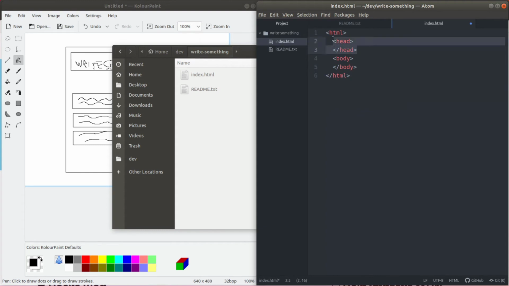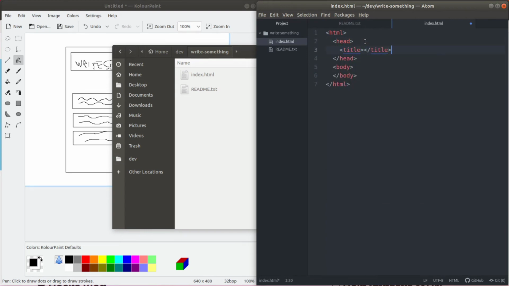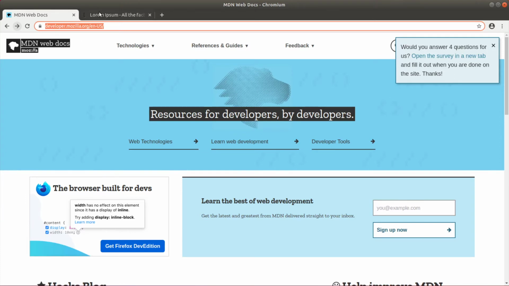So in the head tag, you typically put metadata related to your website. In this case, we're just going to be interested in one for now, and that's going to be the title. So I'm going to use the title tag to define the title for this website. I'm gonna write something here. So the title is what appears, you know, when you are in the browser and you have the tabs. So this text in the tab, like MDN Web Docs, this is the text that comes from the title tag.